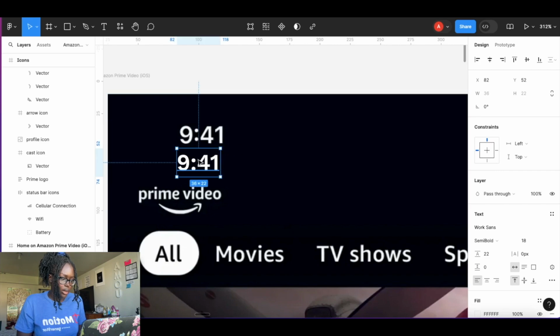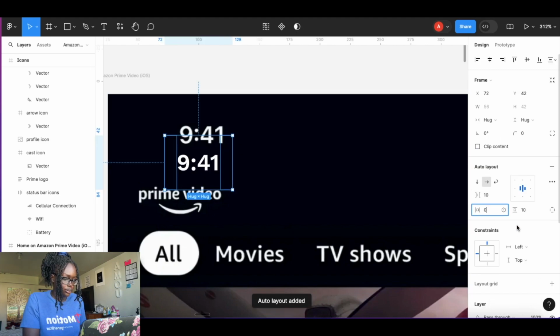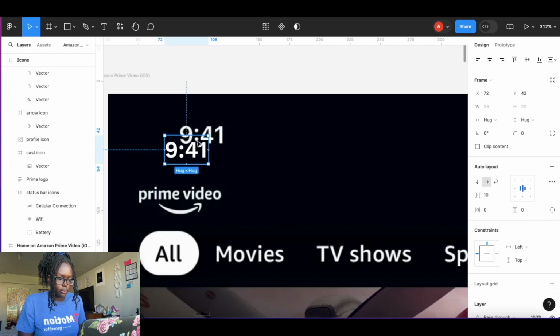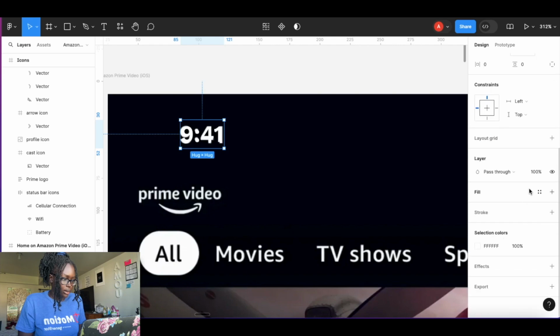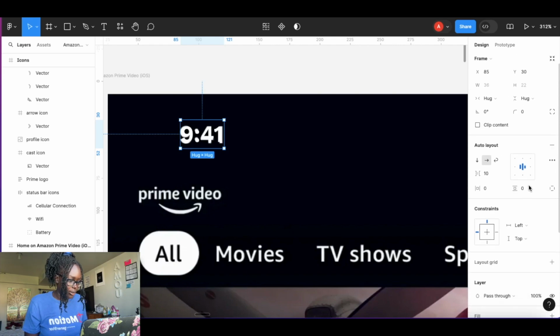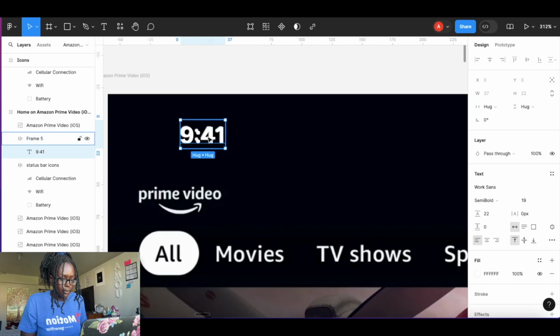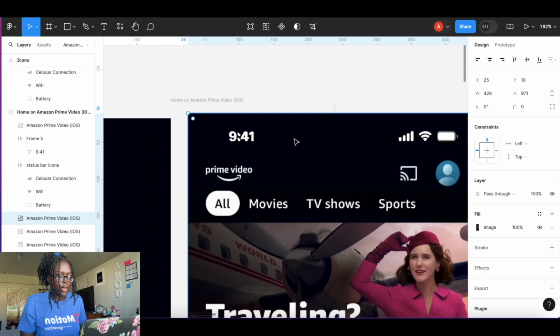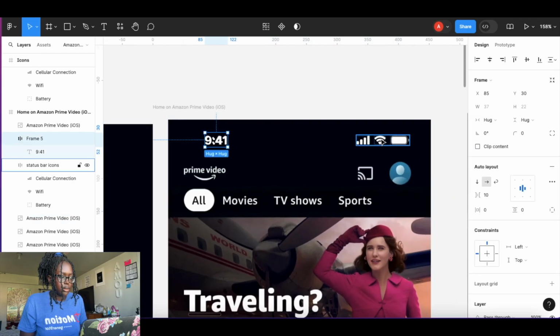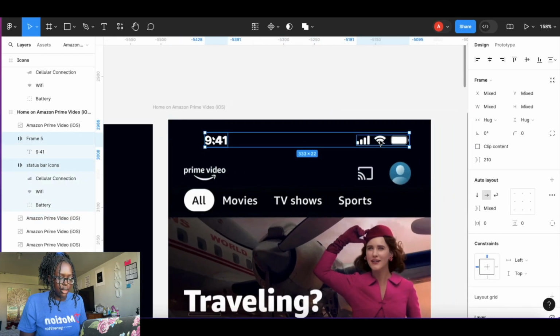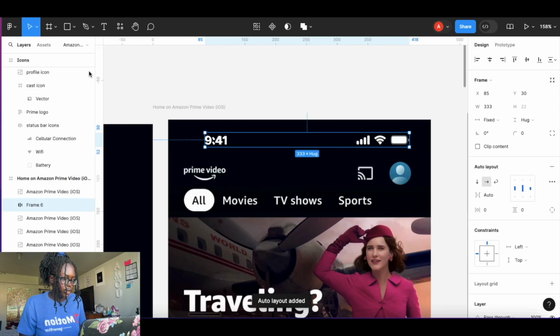I'm gonna make that an auto layout. And I'm just gonna place it on top to see if it looks similar. Change that, make it a little bit bigger. There we go. Okay. And then I'm just gonna click that and then click the status bar icons, holding the shift button, and then add an auto layout. And then we're just gonna adjust the padding.